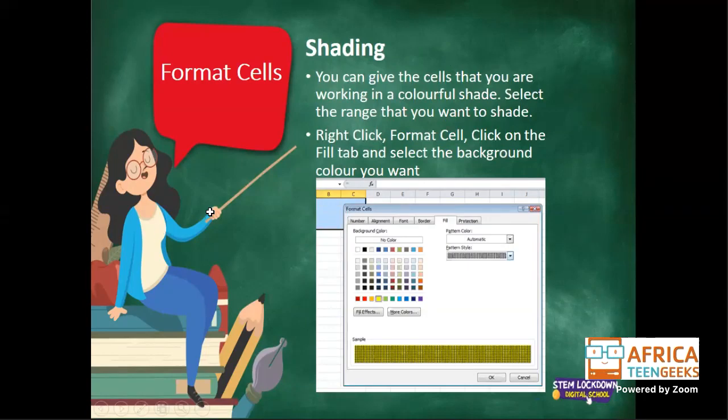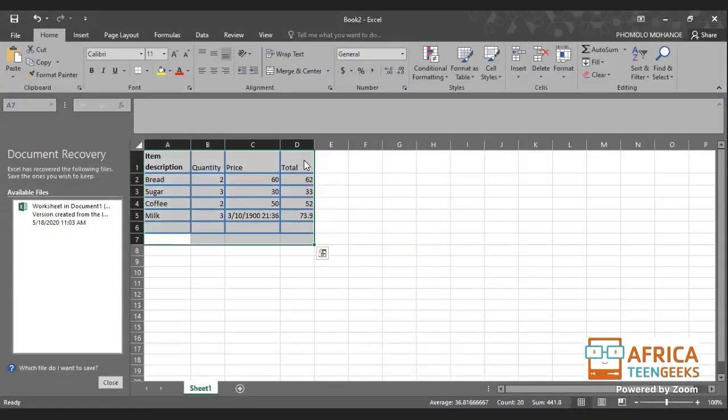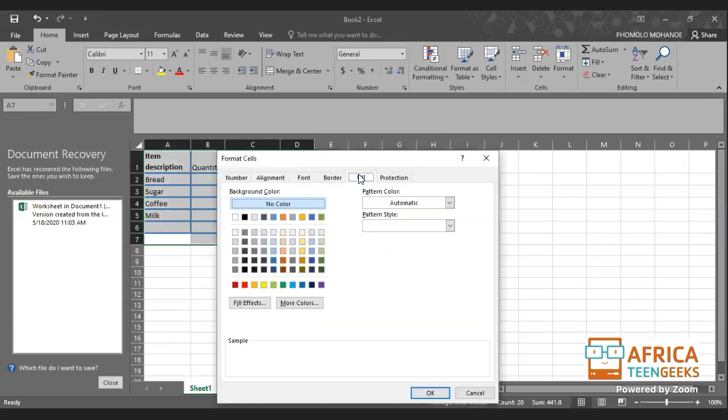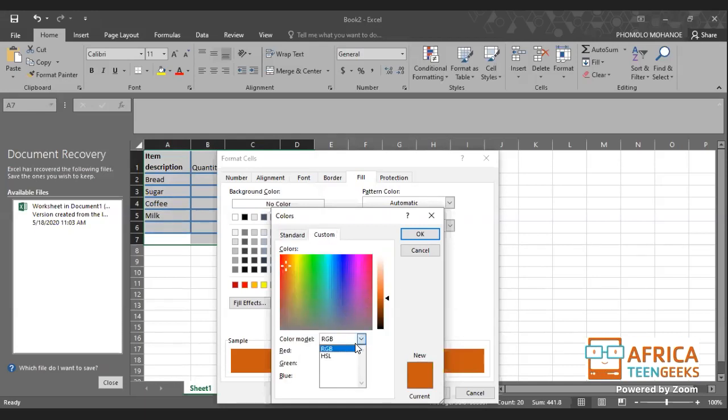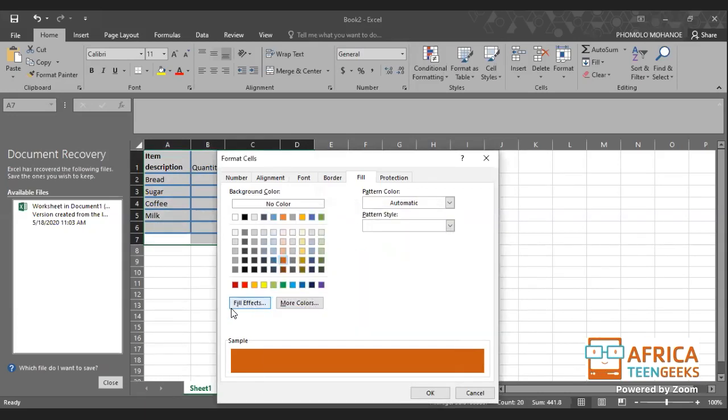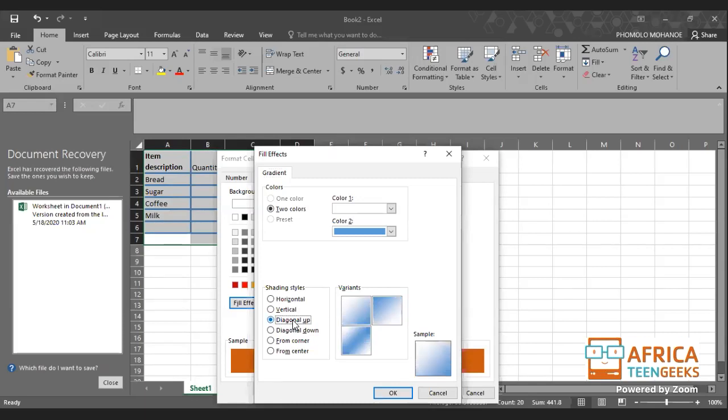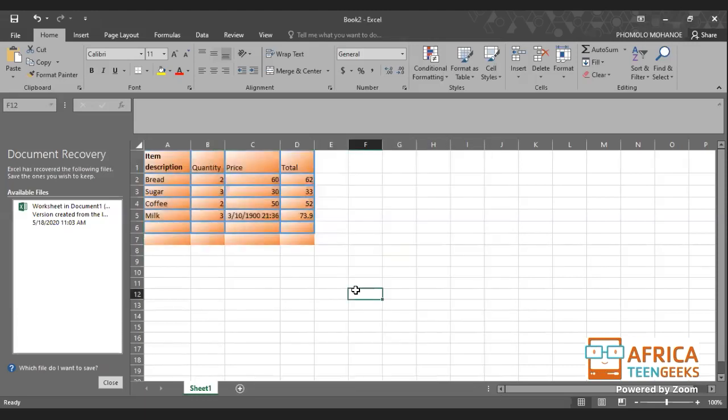So now I'll shade almost everything here. Let me just say I want to give the background color to this. I'm going to fill the background color. Let's say I want this kind of background color. This is what I'm going to get. I can even get more custom colors here, like the standard. Then you choose what you want, the RGB, HSL. So these are the colors. Then you can also do the fill effects of the colors. Diagonal. Let me just say I'm going to have this color, then apply, then okay, this is what will happen.